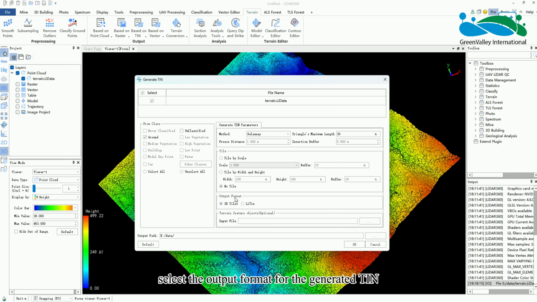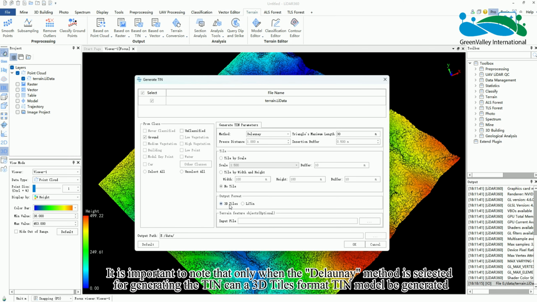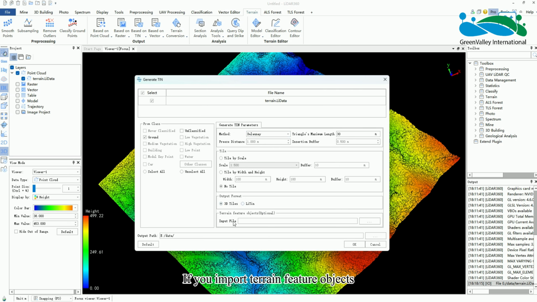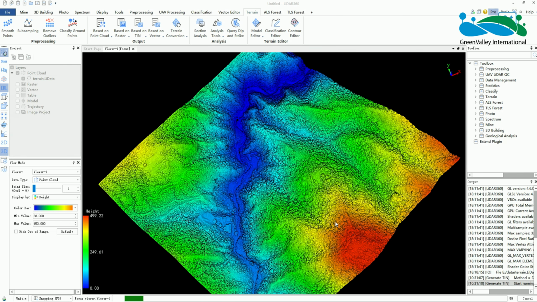Next, select the output format for the generated TIN. The software offers two formats, 3D tiles and LiTIN, and you can choose based on your needs. It is important to note that only when the UV method is selected for generating the TIN can a 3D tiles format TIN model be generated. If you import terrain feature objects, such as break lines or simulated terrain points, these can also participate in the TIN model generation. Finally, set the output path, click OK, and wait for the result to be output.